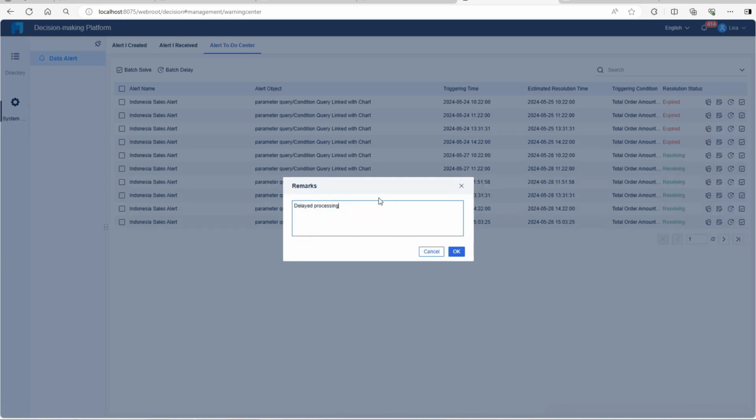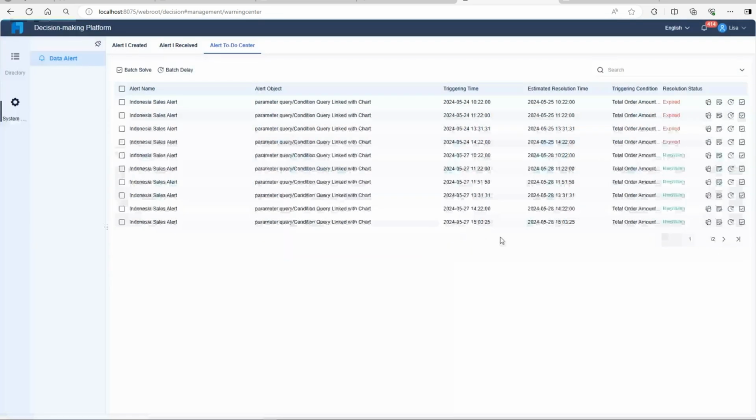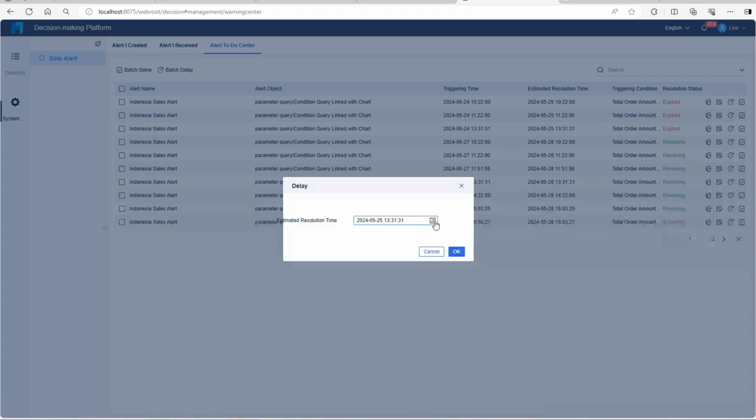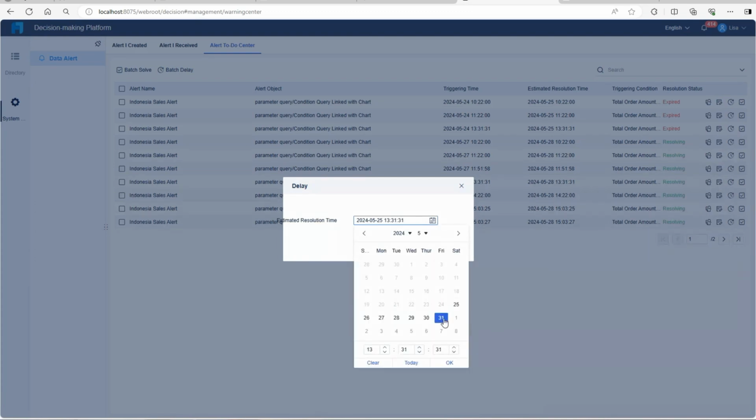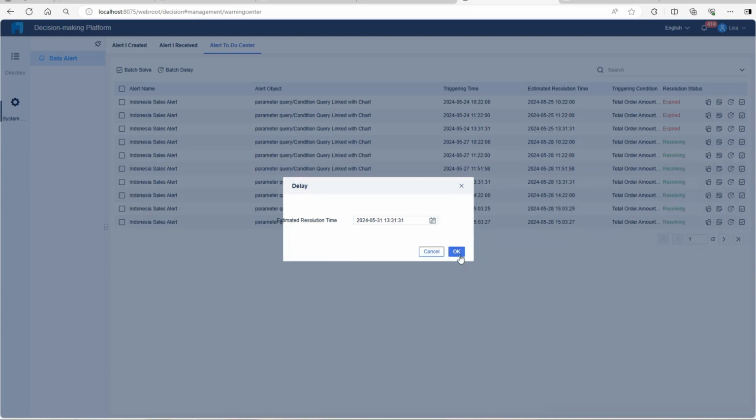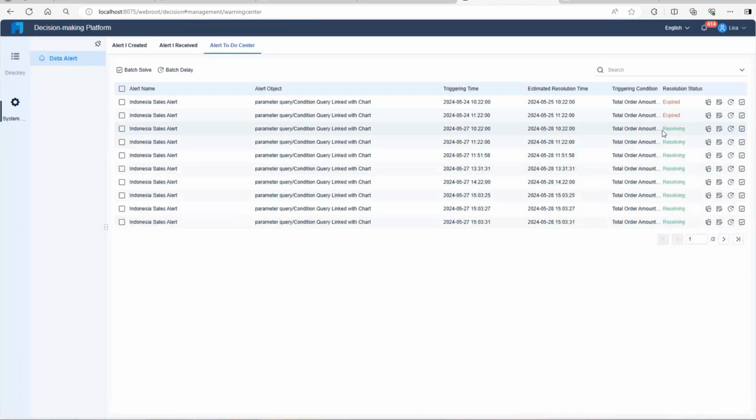In the comments, enter delayed processing. Then click the delay button. Set the estimated resolution time. For example, set it to the end of the month. You can see that the status of the task has been changed from delayed red to processing.